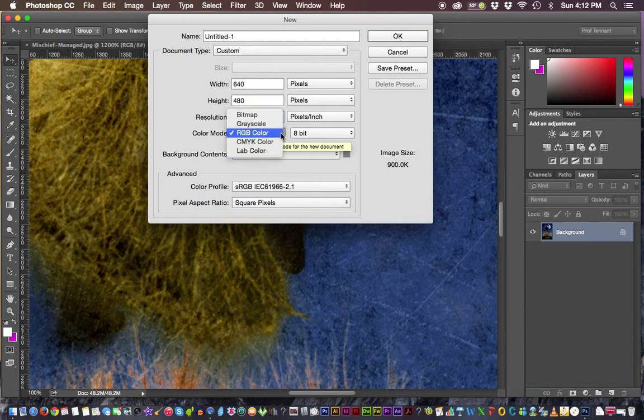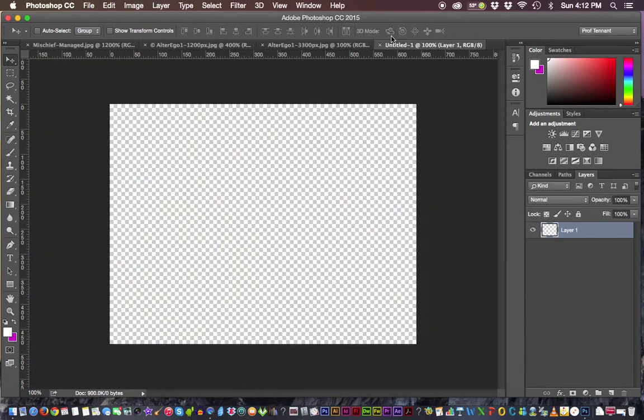And the color mode, we get to change that or pick that. Currently, we are at RGB. And 8-bit depth is just fine. Our background, we can pick a white or a color background or transparent. I like to pick transparent because I want some empty pixels. And click OK. And here we are.